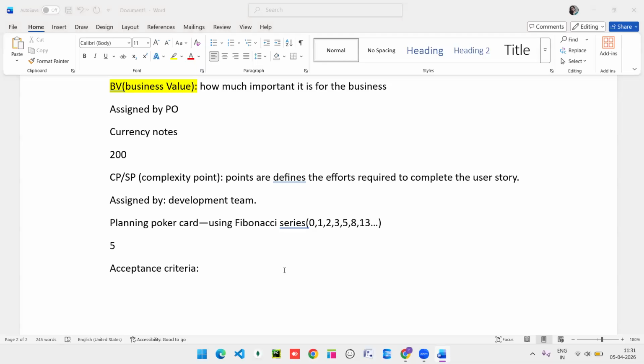How is business value defined? They will define it based on their priorities, means how much priority it is, by using the currency notes. You need to remember, by using the currency notes, they will assign the business value. What are these currency notes? As of now in India, whichever currency notes are available, we have to use. And for the complexity point or story point, we use a T-shirt technique, like small, large, extra large.